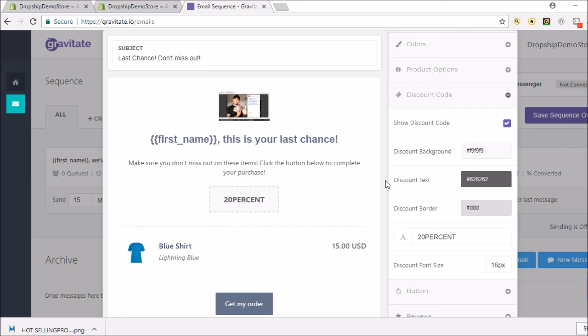But I'll tell you this, if you had just sent one email telling them that it's still in the cart, that's not going to convert as well as having 3 emails with 2 different discount codes. So this is the power of this app, and why I think it's so important.